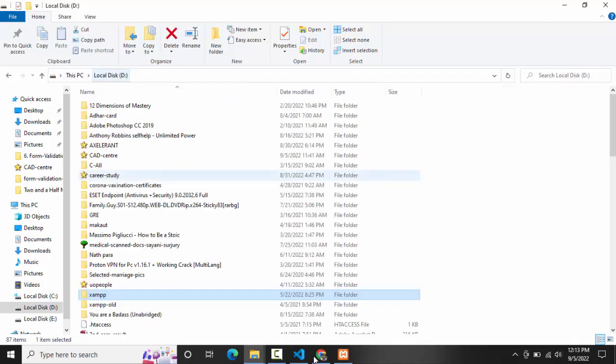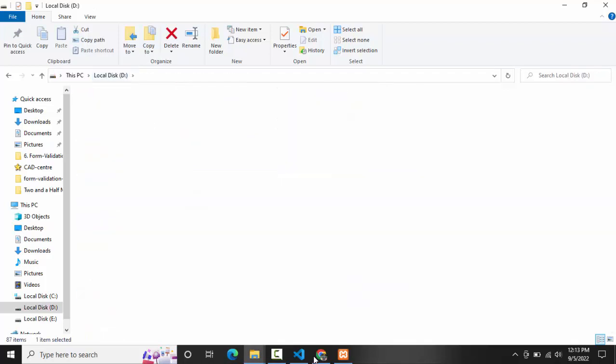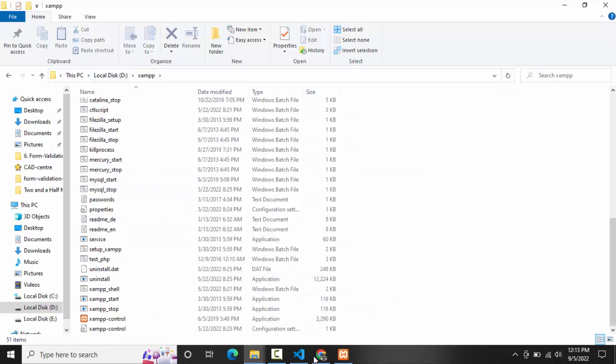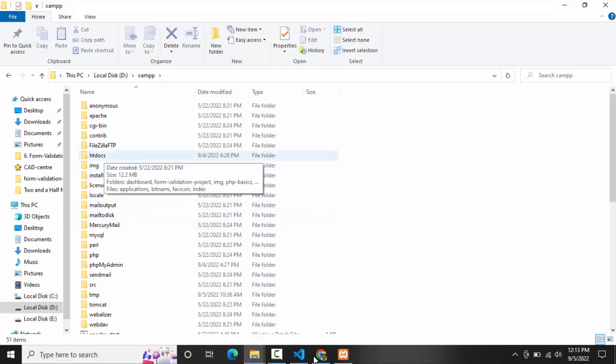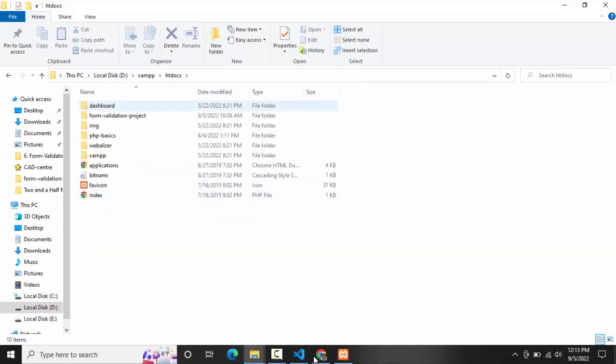In the D drive you will see a XAMPP folder, and inside that XAMPP folder you will have another folder, htdocs. Wherever you install XAMPP, there you will have the XAMPP folder, then inside it the htdocs folder, and inside the htdocs folder you will keep the project folder. That is the way to put it.